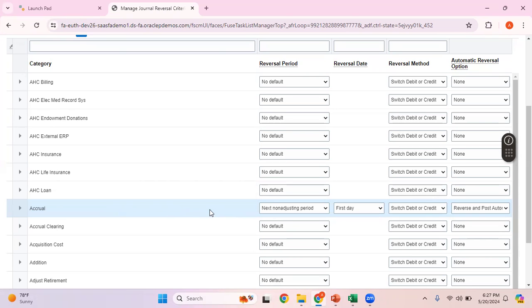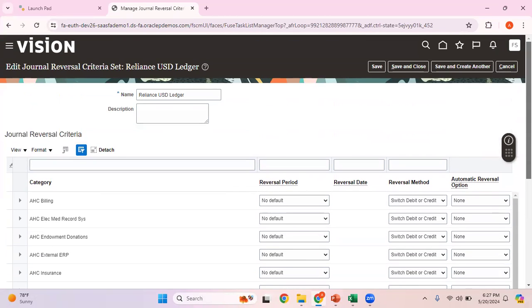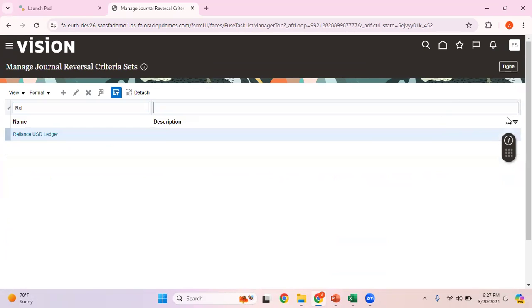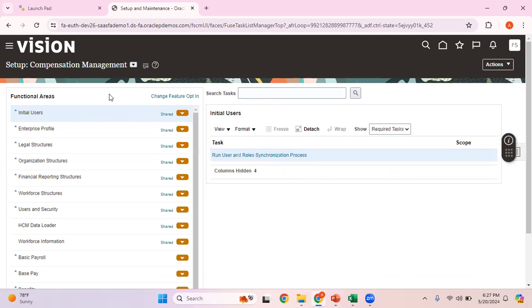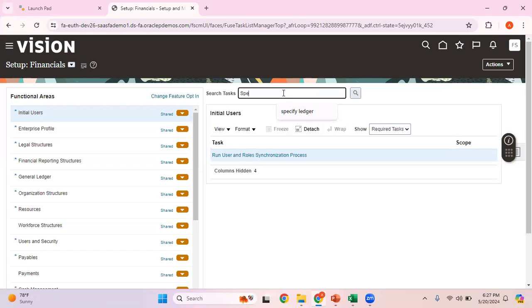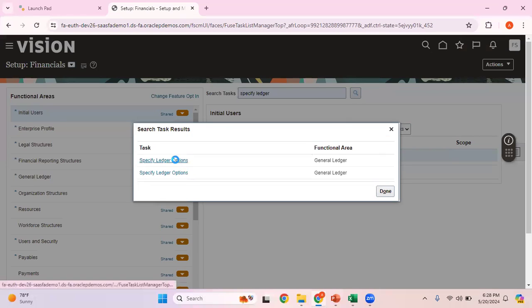So if the journal is created in the month of April, the journal would be reversed in the month of May. If the journal is created in the month of May, the journal would be reversed in the month of June, and so on. Okay, so we have seen the first step of how to create the reversal criteria set. Now I'll show you how to assign this reversal criteria set to the ledger. In order to do that, let me go to Financials and then Specify Ledger Options. Select this.